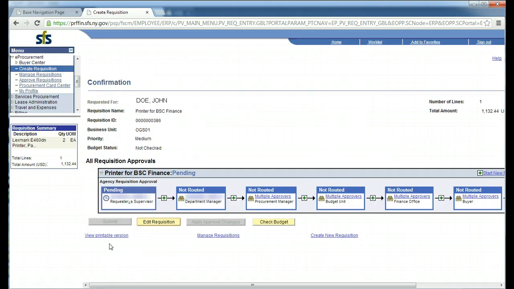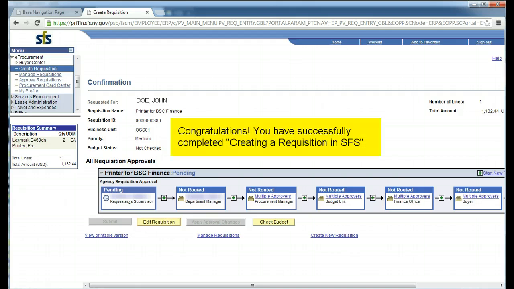The Confirmation page displays basic information about the requisition and the number of items it contains. The Confirmation page appears upon submitting for processing or saving the requisition for future use. Note the requisition ID has been assigned automatically by SFS. This number will be used for checking the status of the requisition. You have successfully completed creating a requisition. The purchase requisition is now in the approval process and has been forwarded to your immediate supervisor.